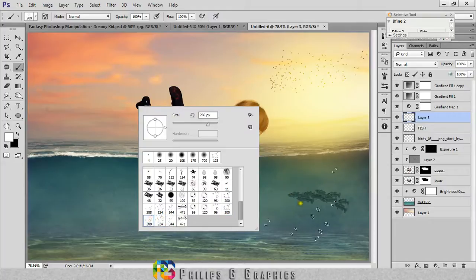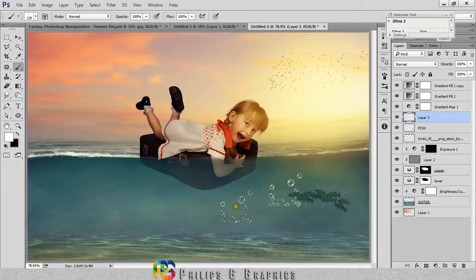Let's go ahead and choose any bubble of your choice. Let's see how this one looks. Let me reduce the size. That's good. So let's reduce the size a bit more. Ctrl Z. Okay, now next I'm going to add a layer mask.